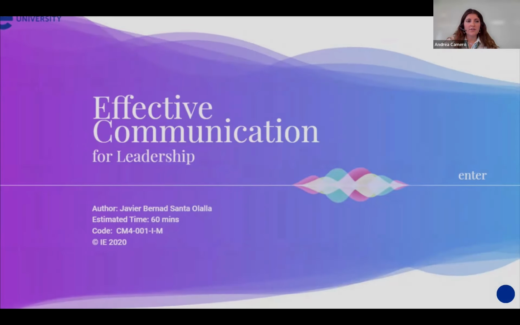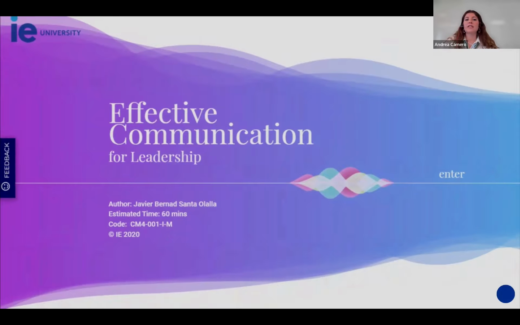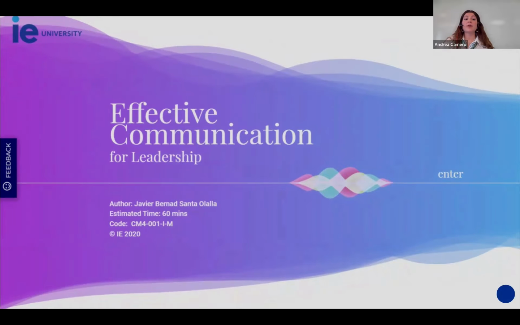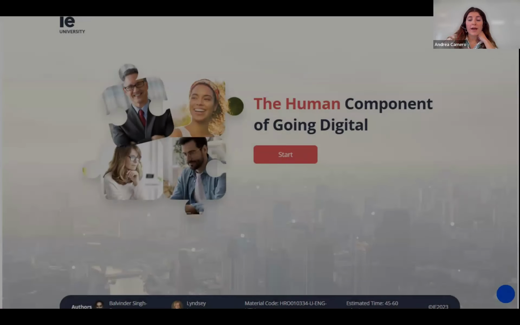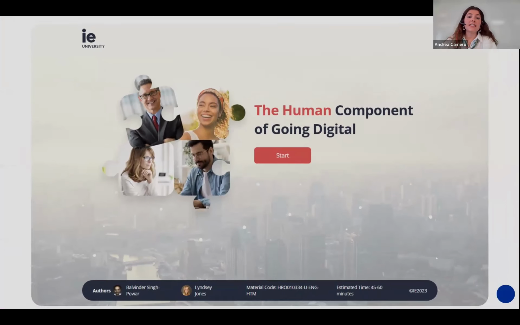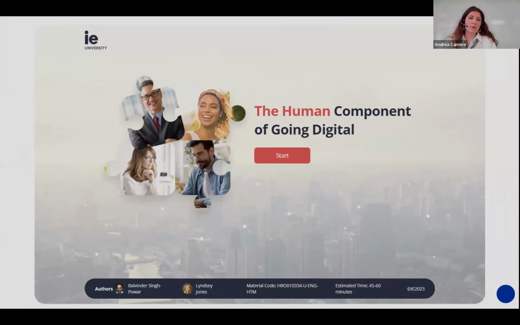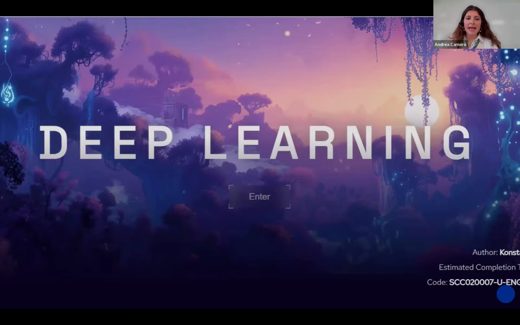Examples of this kind of material. We have, for example, this one, effective communication for leadership, that talks about oral and persuasive communication and language. We have the human component of going digital that explains the importance of soft skills in the digital transformation. And another example is deep learning, that talks about this subcategory of machine learning.